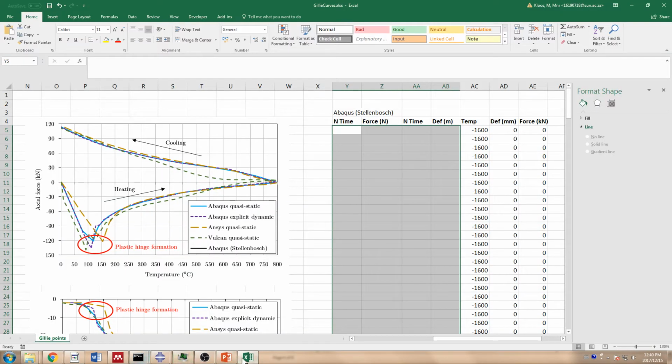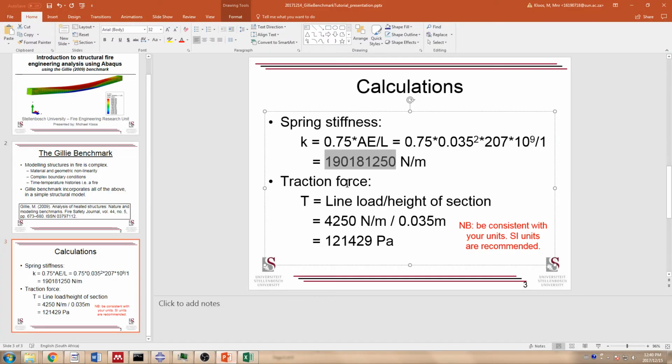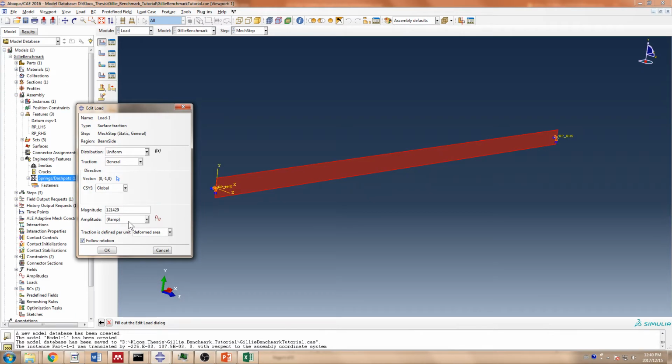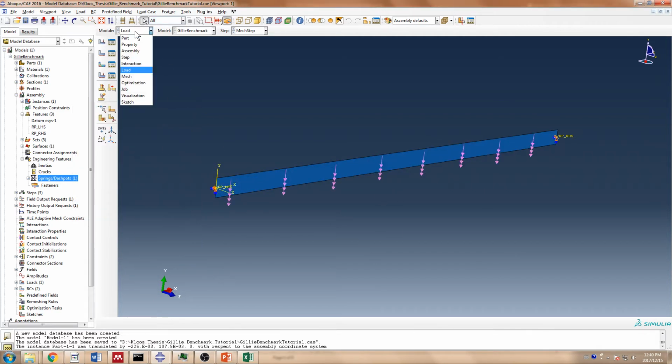Cool, then the magnitude of the load, it's a simple calculation. You're just going to take the line load and divide it by the height of the section, which will give you a force in pascals. So that's the magnitude, and we can just leave the amplitude as a ramp. Importantly, we're going to be defining this traction for the undeformed area, so that means that no matter what happens to the geometry, it will always stay constant. Plus, we're going to unclick this, which means it will always be going down. Cool, that's our load sorted.